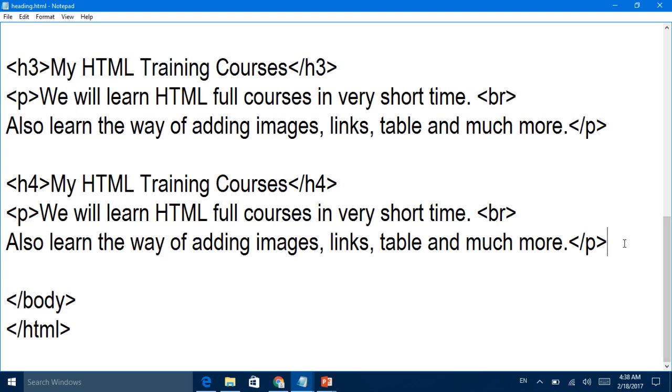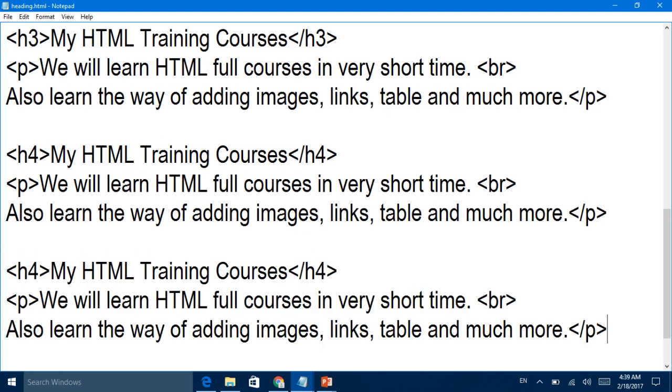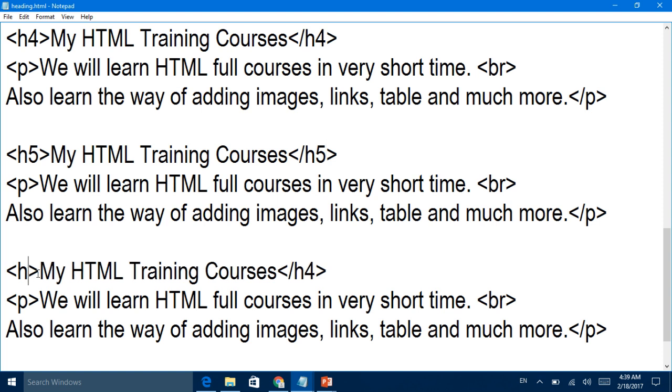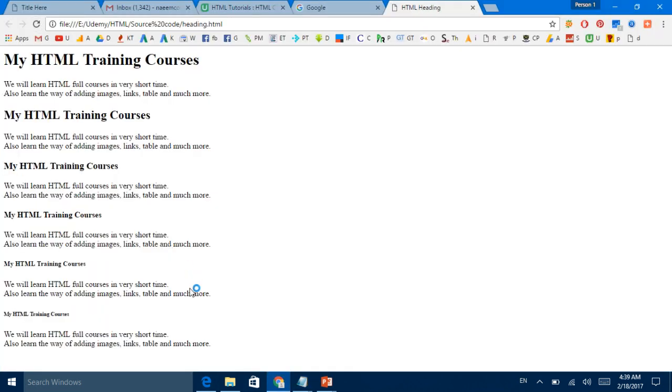So I'm going to add them all here. I start H5 from here and close H5 right here, and as well 6 and 6, and hit save, come back to the web browser and look at 6. You can see that it is very similar. Heading 6 is very similar to the default font size that is used in the web page.